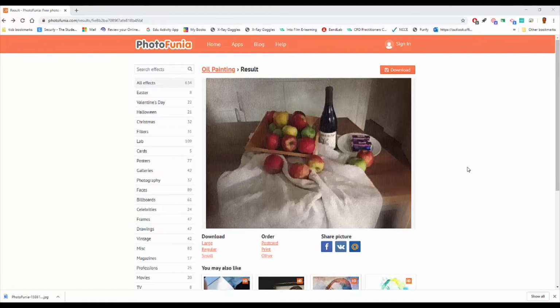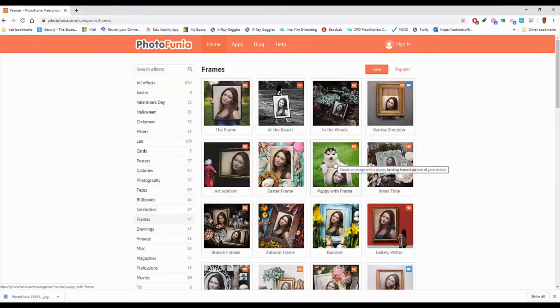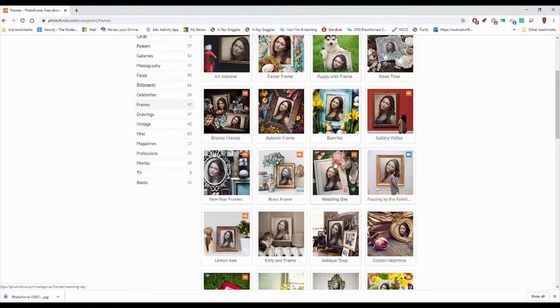Now this is where things start to get really, really cool. What I'm going to do is take that same photo and put it in a frame or in an art gallery. You'll see it says galleries in the categories here. And there's another one that says frames as well. So I'm going to go to the one that says frames, and we've got all these different frames that I can put the picture in.